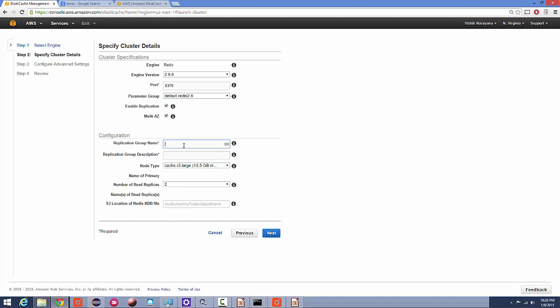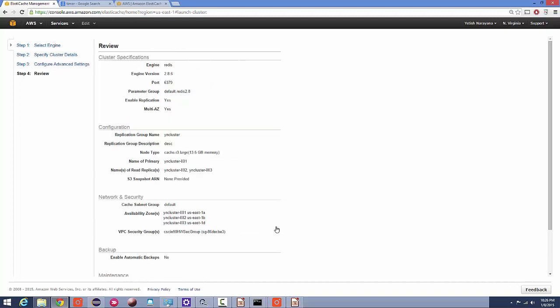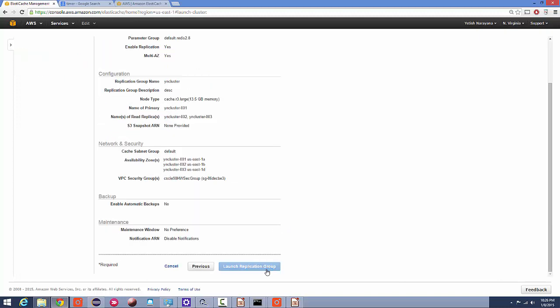Let's give a simple name. Some description. So there are two read replica nodes, so there will be a total of 3 clusters that get created. Next, I'm going to use the security group that I have, and then click on next, review, launch.